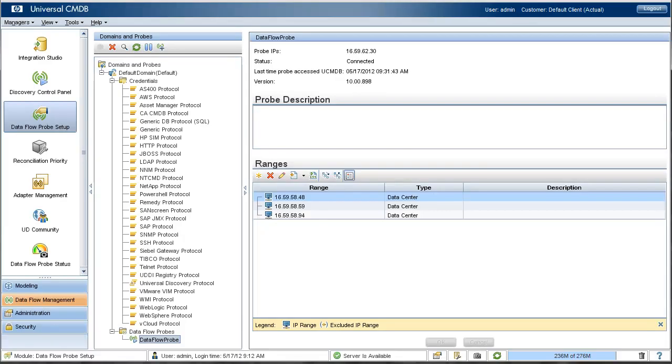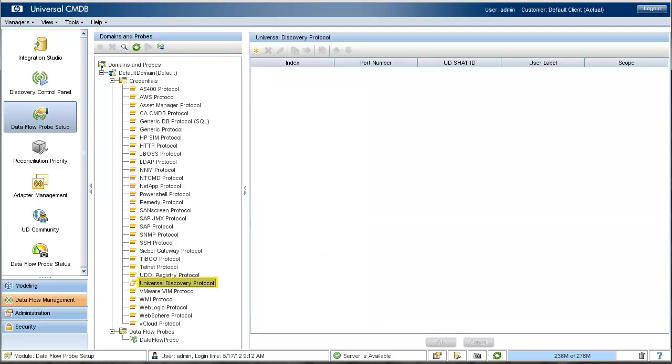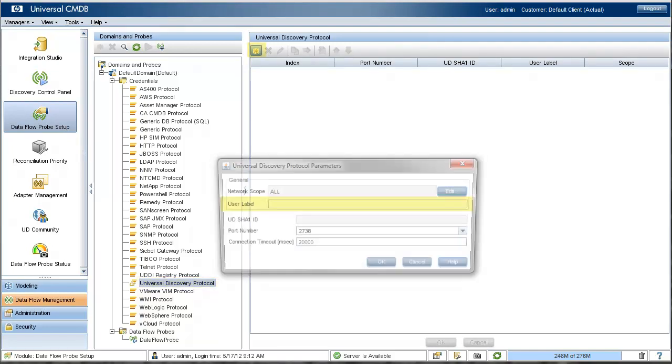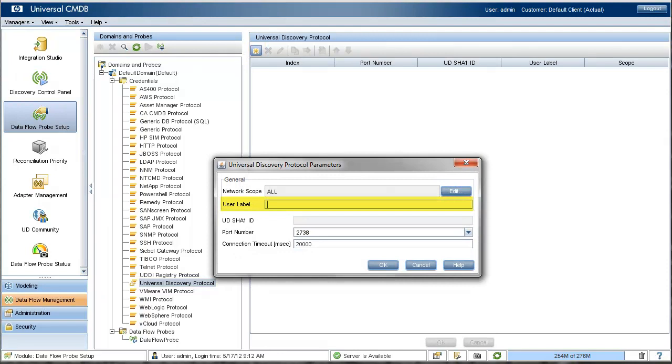First, let's configure the Universal Discovery credential. You configure the Universal Discovery credential in the Dataflow Probe Setup tab under the Credentials tree. In the Universal Discovery Agent Protocol Parameters dialog box, specify a display label for the new credential and configure the port that the Universal Discovery agent should be listening to. This can be 2738 or 7738. Finally, specify a maximum connection timeout.